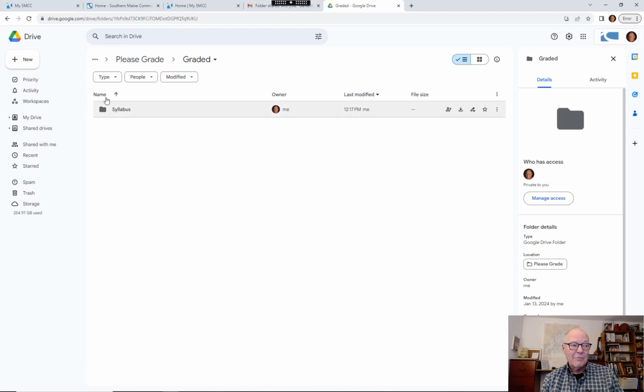That's where I put stuff. What you want to do is put things in the Please Grade folder, and you have access to the whole folder, and you can do anything you want outside of those two folders. But I created the Please Grade folder for you to submit work. I'll put things in the Graded folder once it's submitted.